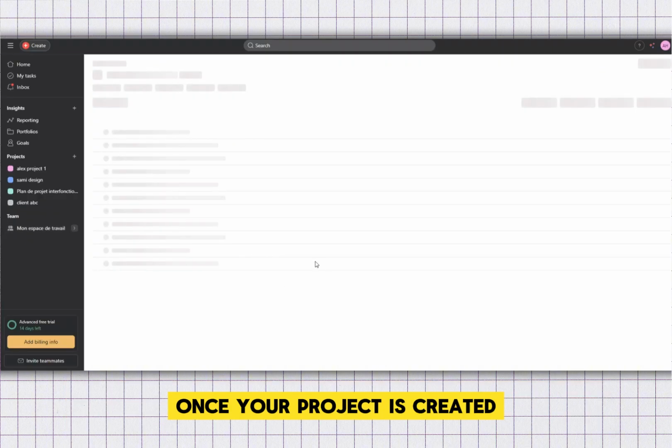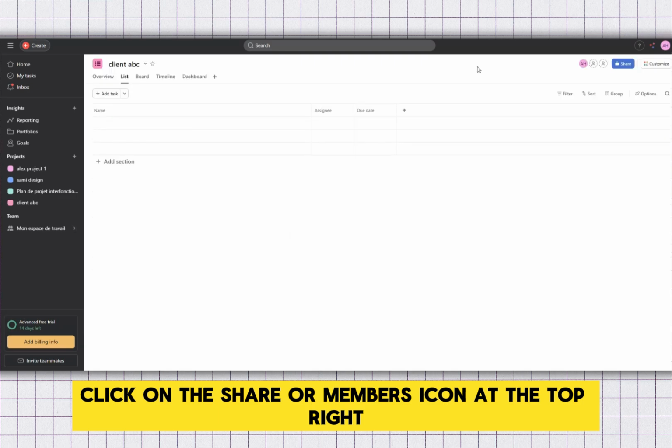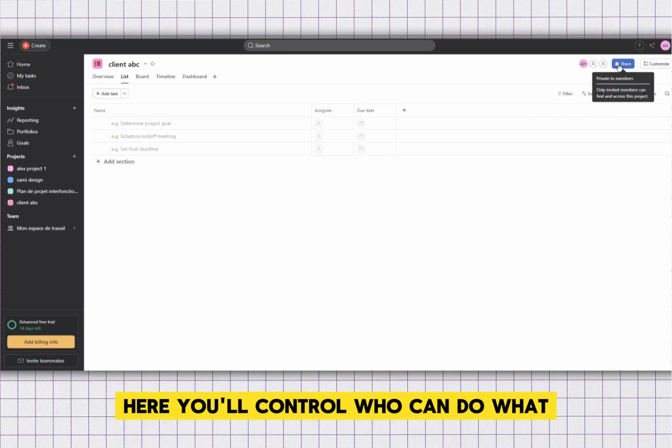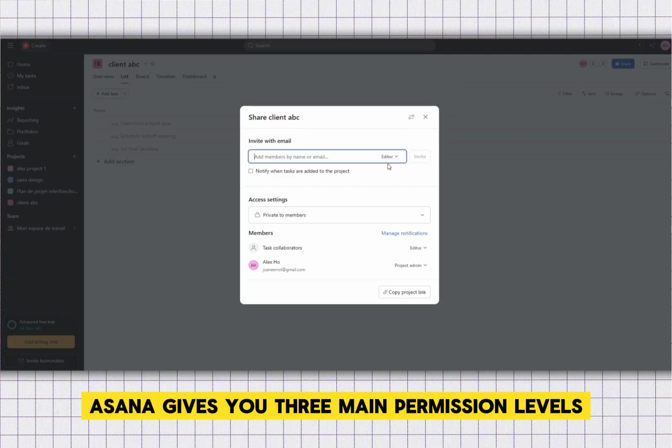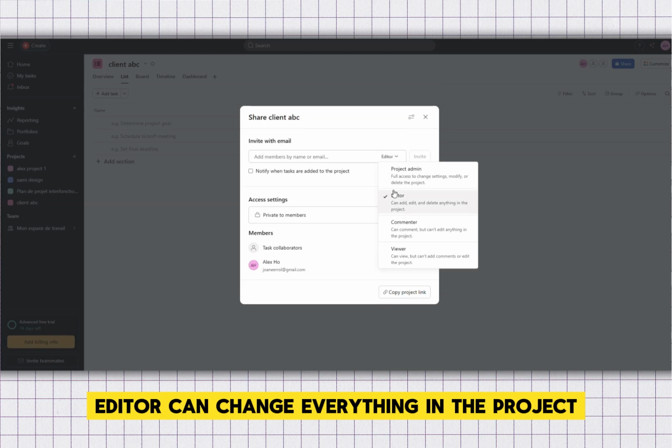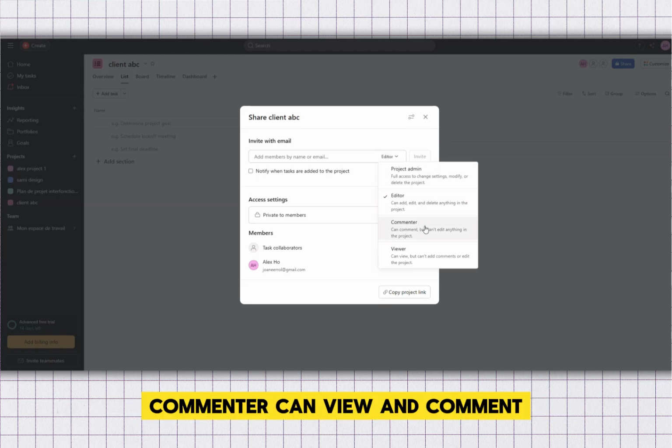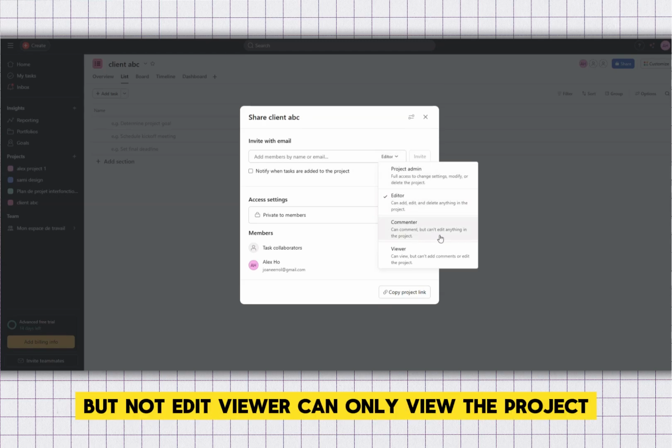Once your project is created, click on the Share or Members icon at the top right. Here, you'll control who can do what. Asana gives you three main permission levels. Editor can change everything in the project. Commenter can view and comment but not edit. Viewer can only view the project.